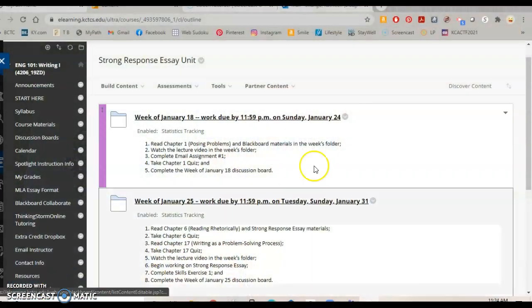I want to walk you through MLA essay format, the Modern Language Association essay format, in case you have never written a paper using MLA style before. So let's go back to our course.